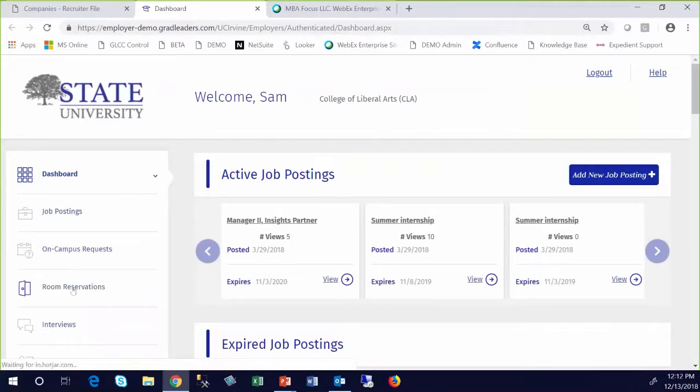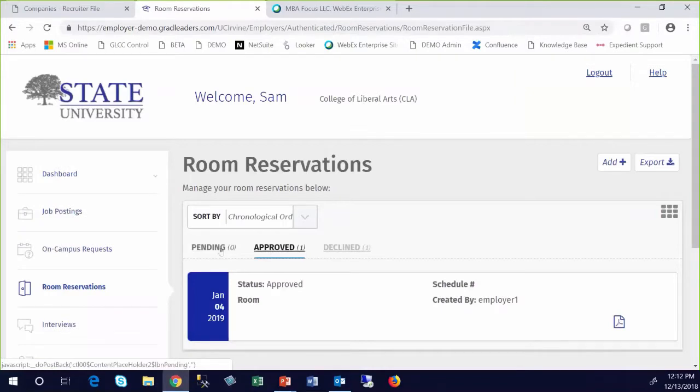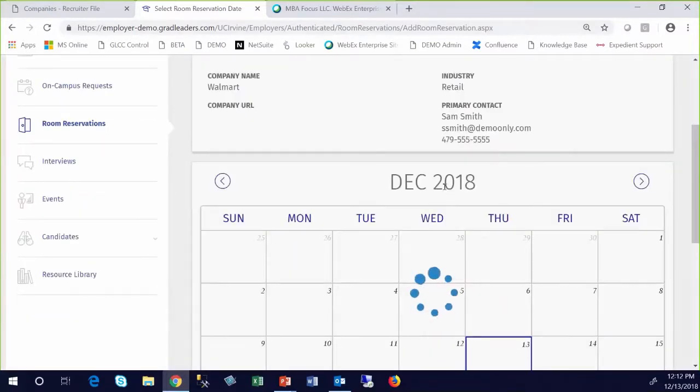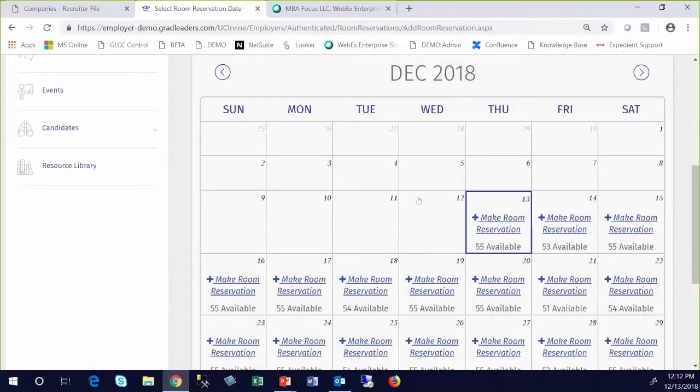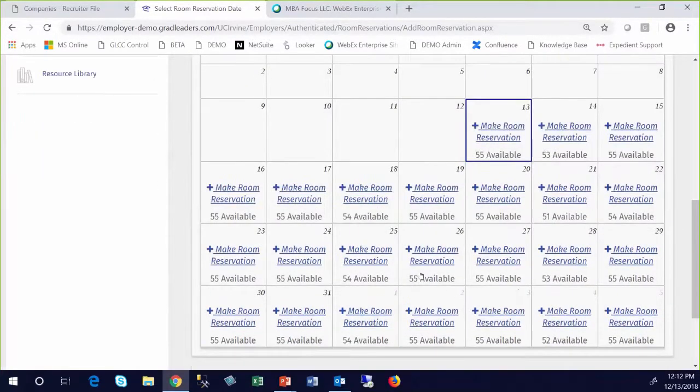I just want to show this to you to make sure that you've seen it. So in the room reservations module for employers, you can see, oh, this employer already has one that's been approved, one that's been declined, and I could go look at those things if I wanted to. But what I really want to do today is make a new room reservation request for my on-campus interview. So you can see I get this calendar interface, and it's looking through those available dates, the valid dates we set up, and saying, well, when would you like to reserve your room?